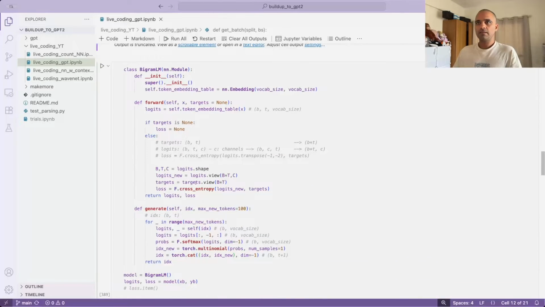So from there we built a class of bigram language model by inheriting from nn.Module. We kept the model as simple as possible with just an embedding layer, which would take in vocab size as the input and output the logits of length vocab size. Using that, in the forward method we would create logits. Then we would create loss if targets were present.